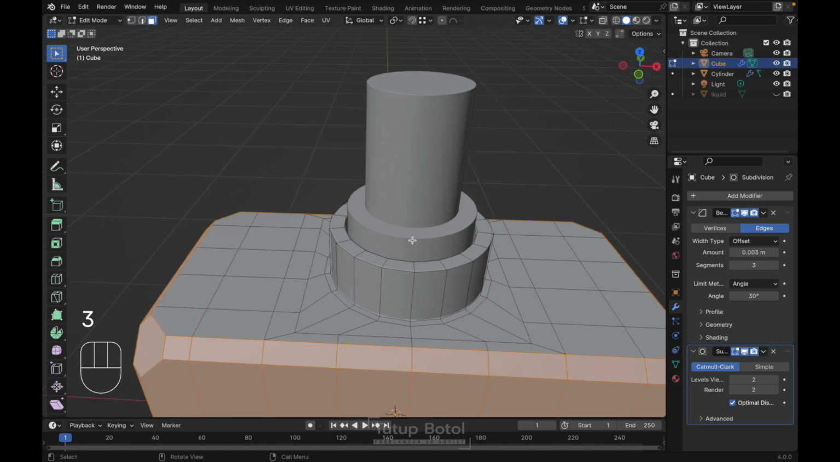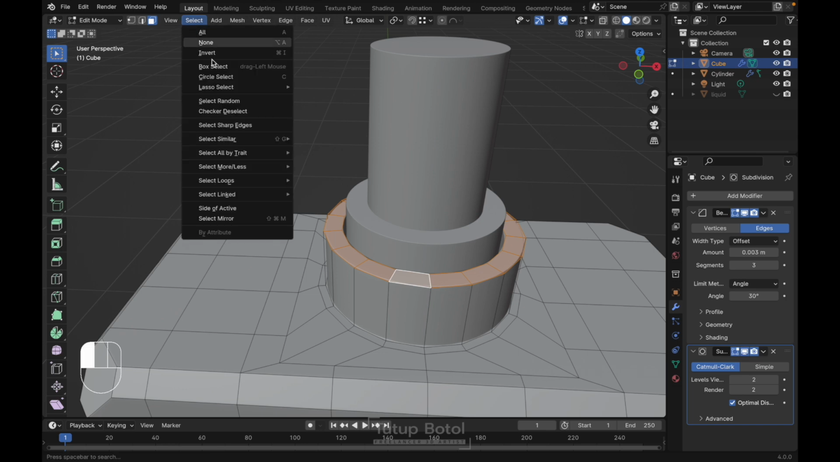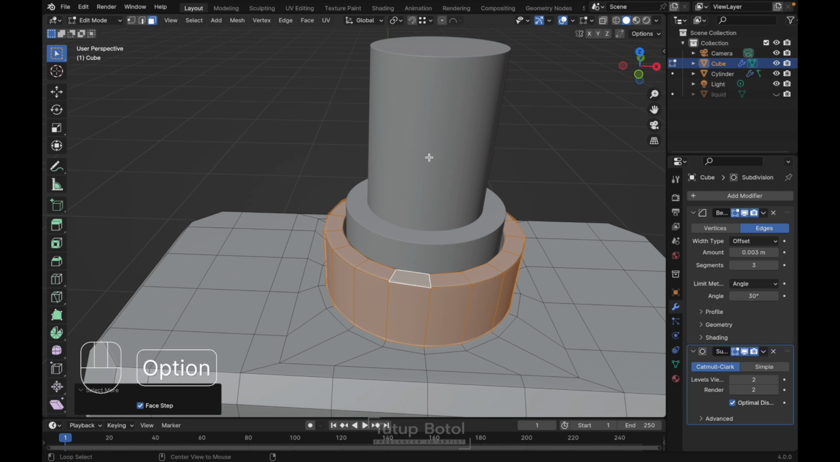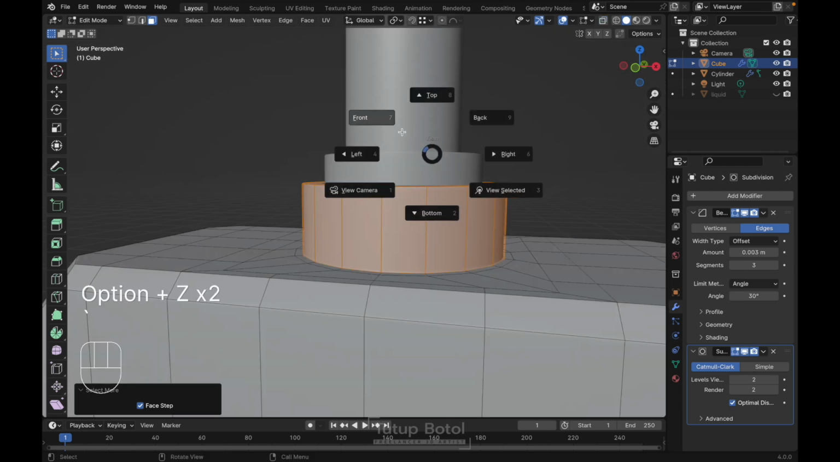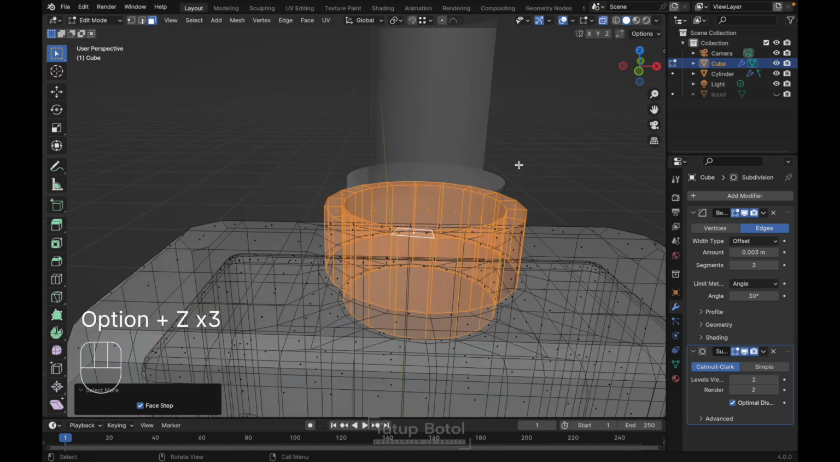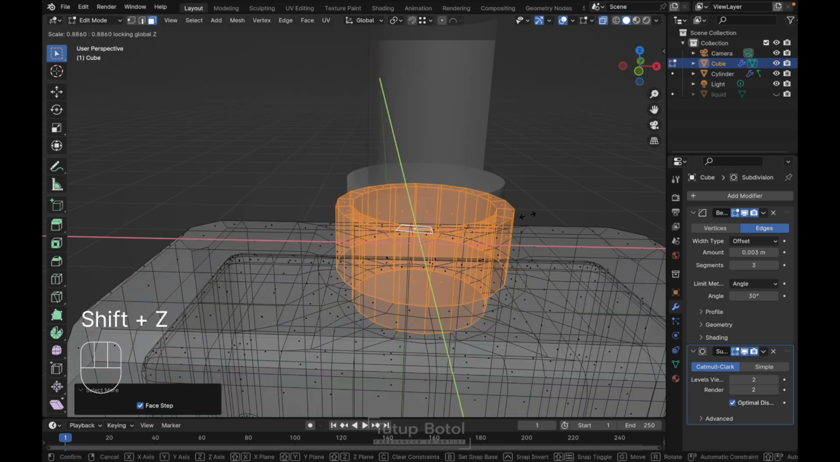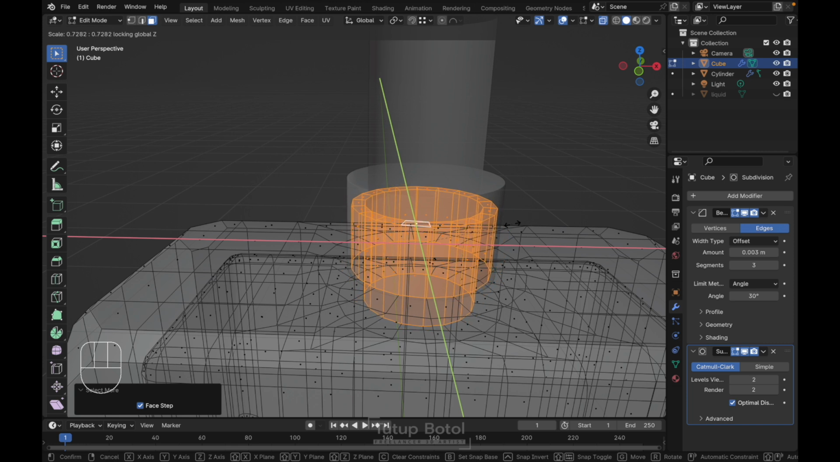Press 3, change it to the face mode and click like this. Then you can go to the select more or less, and we need to select more. Yep. Alt Z. Then we can press S to scale it without the Z axis. Scale it down inside like this. Okay.